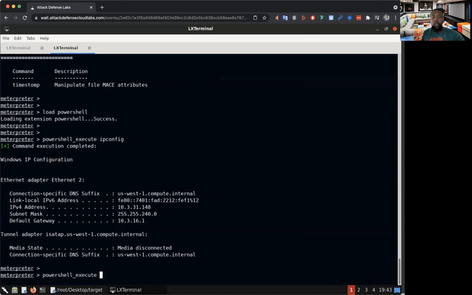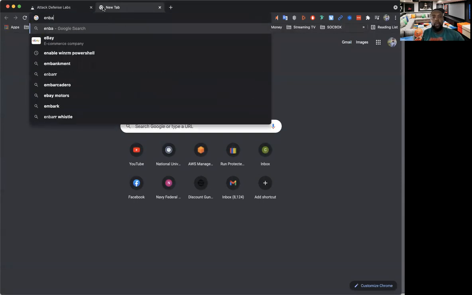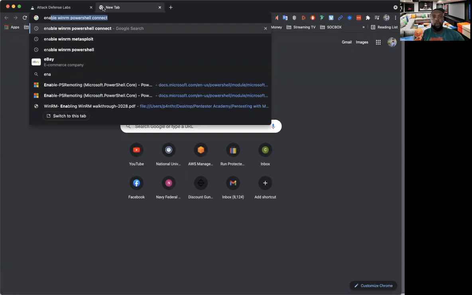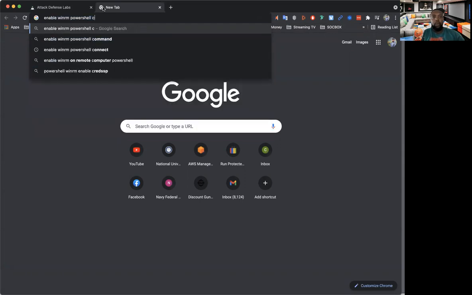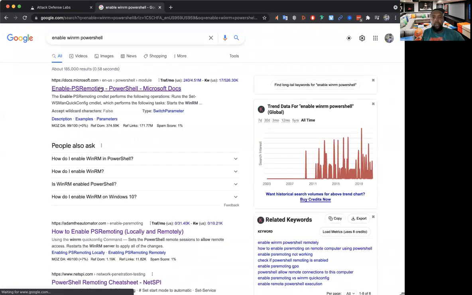WinRM. So we got to figure out how to do that, right? This is not a thing that I just automatically know. It's a PowerShell command. So let's type in, hey, look, it was already there. Enable WinRM PowerShell. So cool, we can go here.